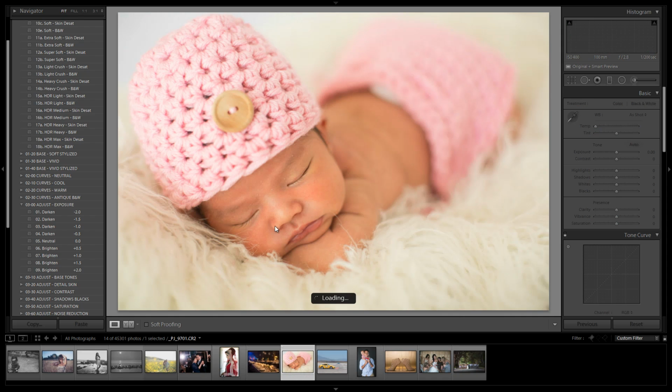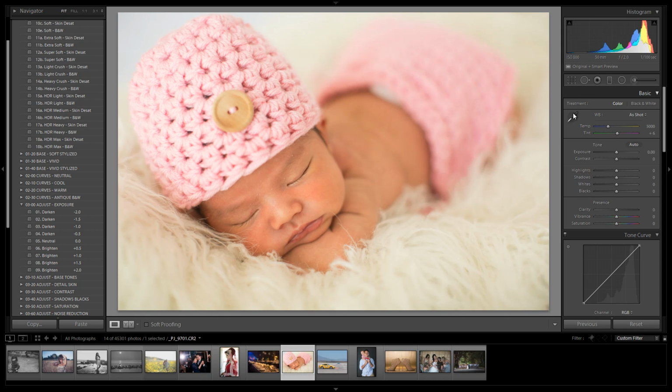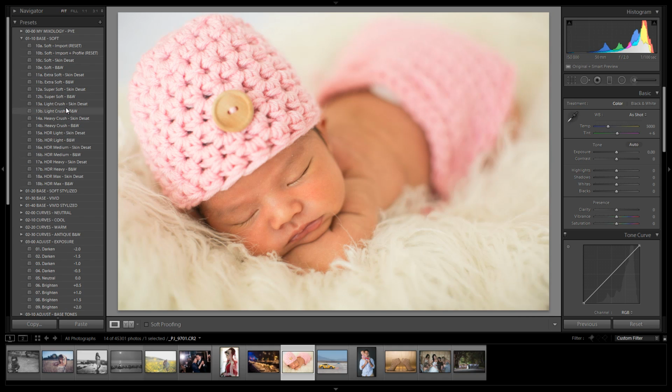So let's go over this newborn portrait right here. So here we have a newborn. This is a perfect example of a shot that you want to do, like an extra or a super soft, okay? So what I'm going to do is just flip the white balance. I'm going to select this white right here. I'm going to adjust up a tiny bit because it's a little bit pink right there. And that skin desaturation from the super soft is going to do a great job with the pinks, and you're going to see that. So let's select super soft skin desaturate.